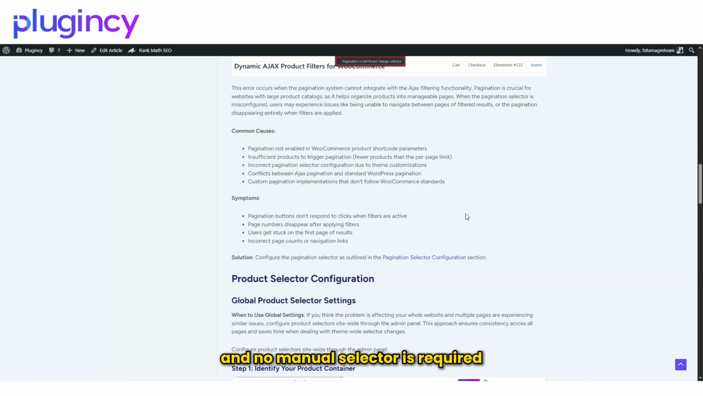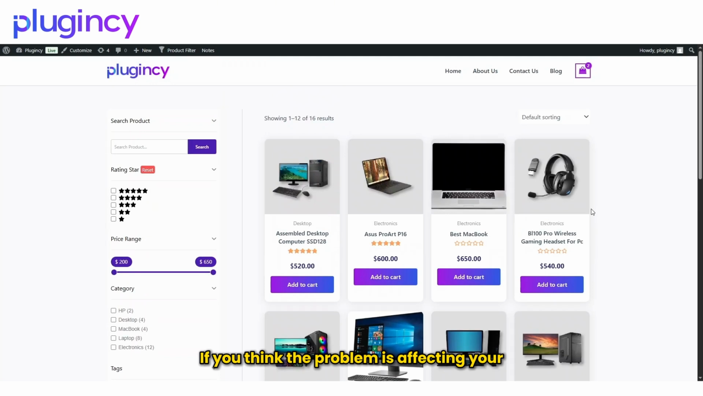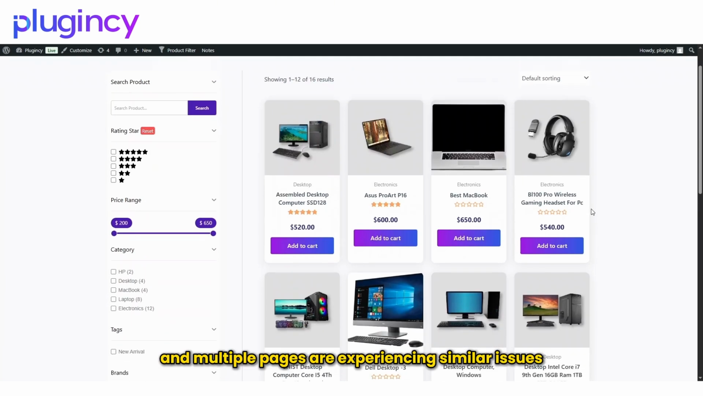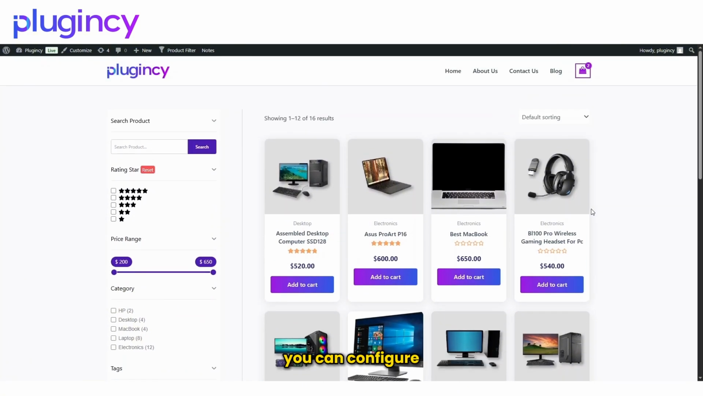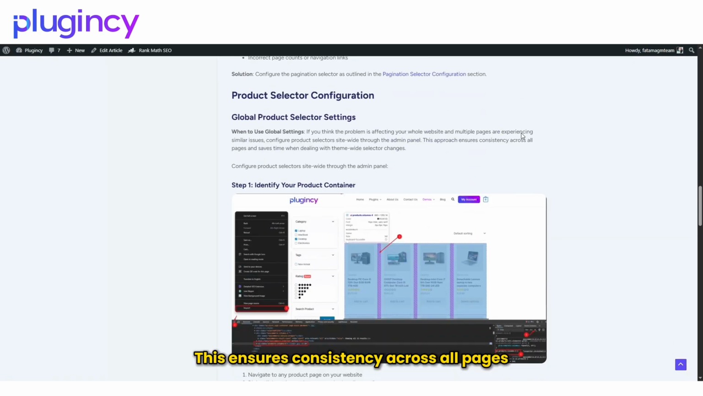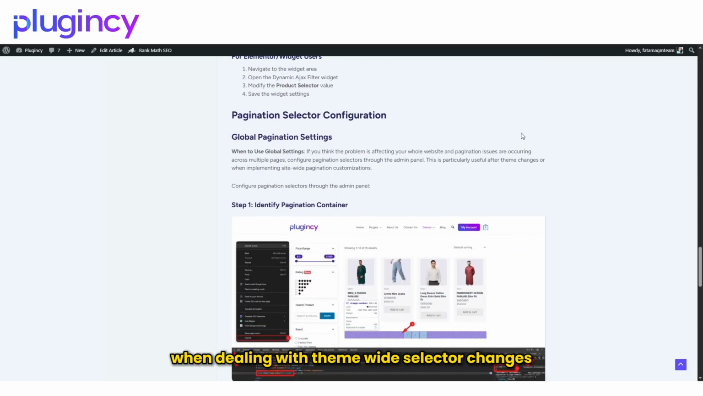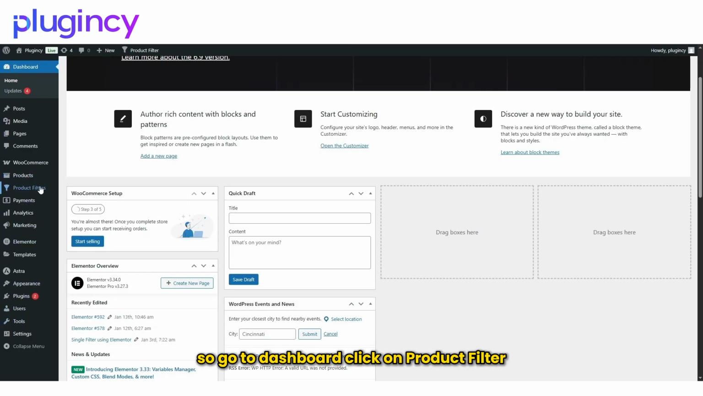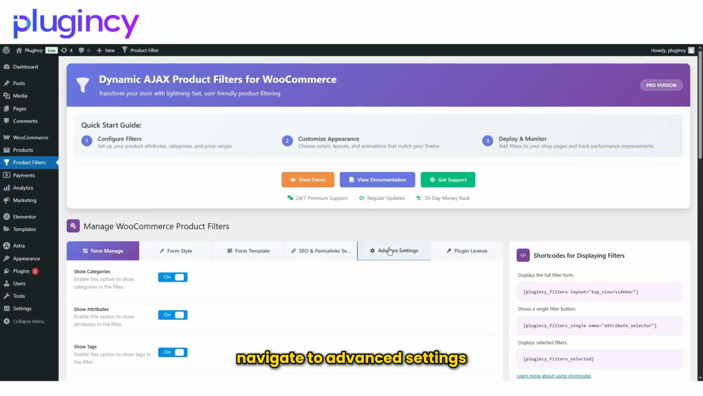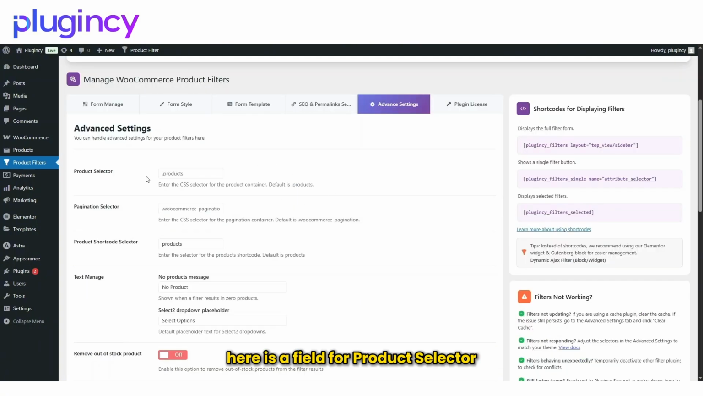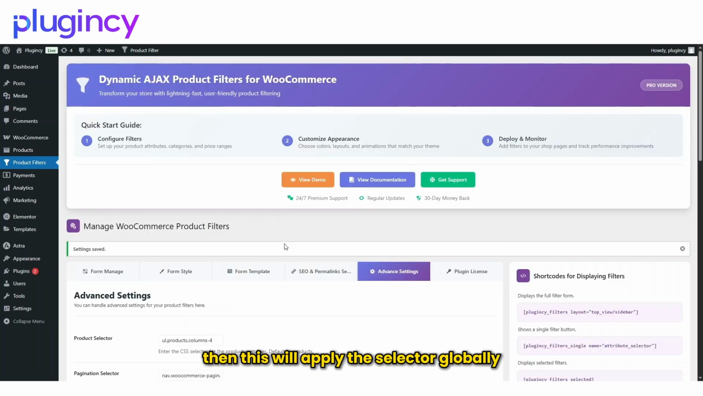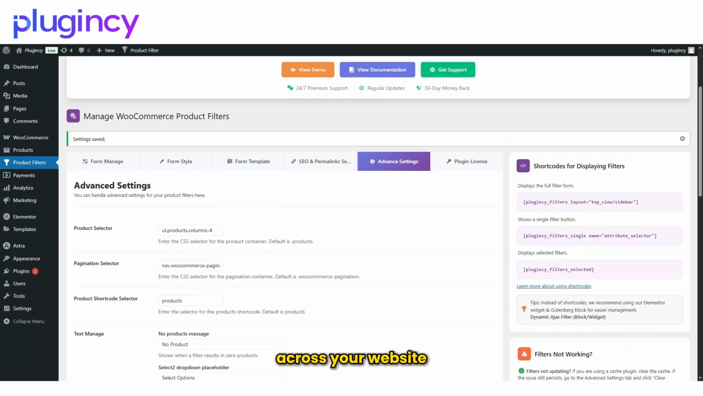If you think the problem is affecting your entire website and multiple pages are experiencing similar issues, you can configure the product selector and pagination selector site-wide. This ensures consistency across all pages and saves time when dealing with theme-wide selector changes. So go to Dashboard, click on Product Filter, navigate to Advanced Settings. Here is the field for Product Selector and Pagination Selector. Now paste the Product Selector and Pagination Selector and click Save Changes. Then this will apply the selector globally across your website.